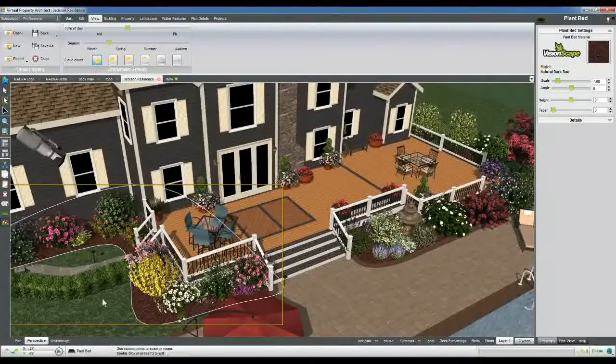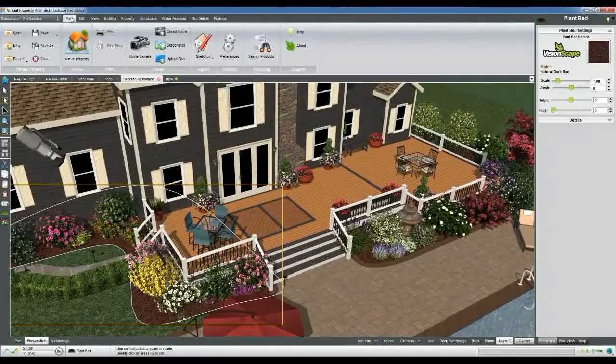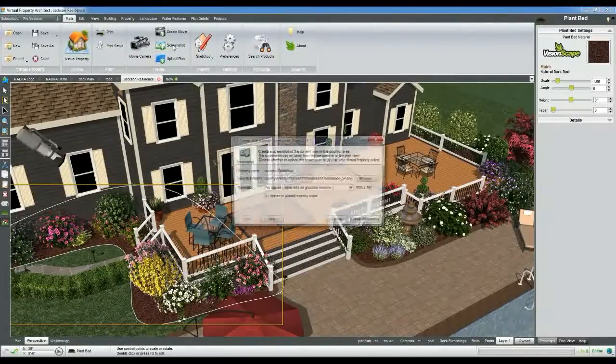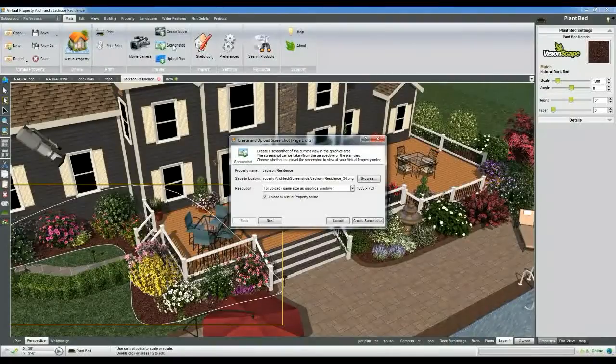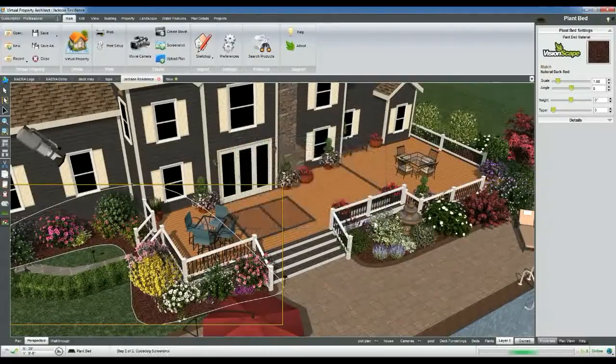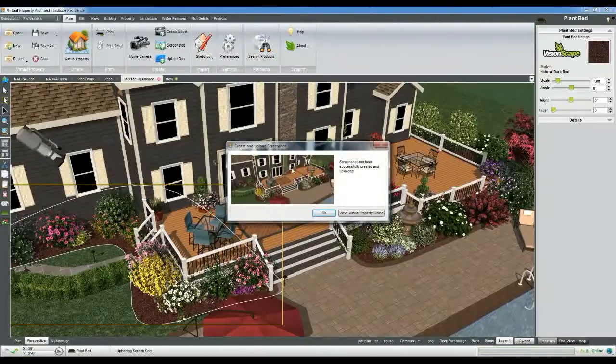So with that, I'm going to show you one of my favorite things about VisionScape. I've designed this for my client, and I want to share it with them. So what I'm going to do is create a screenshot. Now the screenshot is going to be saved on my computer, but it also gives me the option, do I want to upload it? And I'm going to say yes. I'm going to hit create screenshot. It's going to take a picture of what's here. It's not going to take a picture of this little camera on the left or the bounding box or anything selected. And it's going to take this picture and put it online for me.